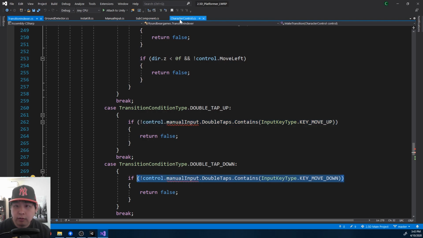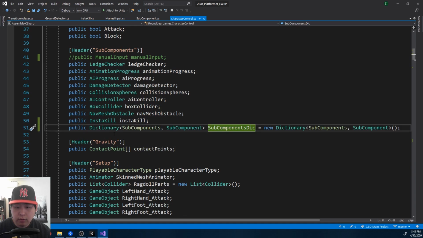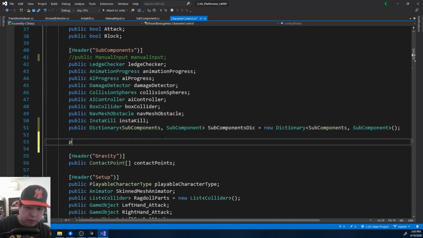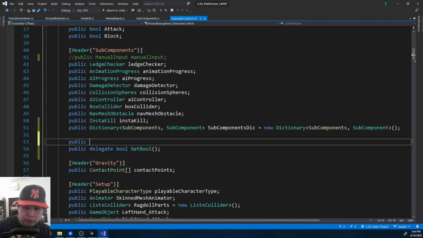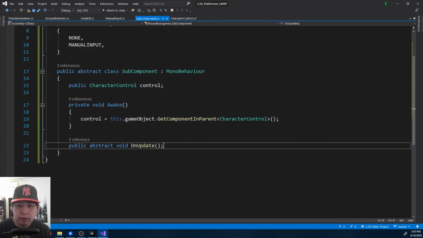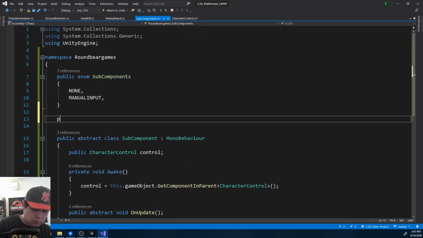For this, I'm going to go back to character control. And character control is going to have a bunch of functions where we get bool. Delegate, bool, get bool. Basically, this could be any function that returns a bool. And we're also going to have a dictionary that contains all these functions. Let me get another enum for this. Public enum bool data.